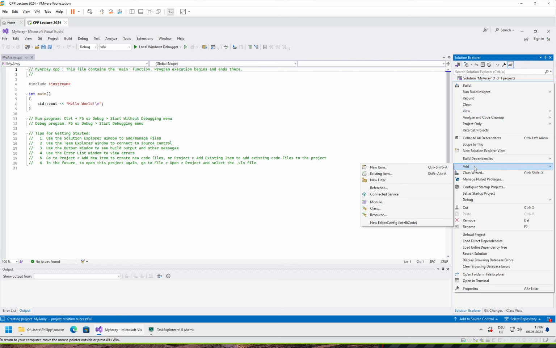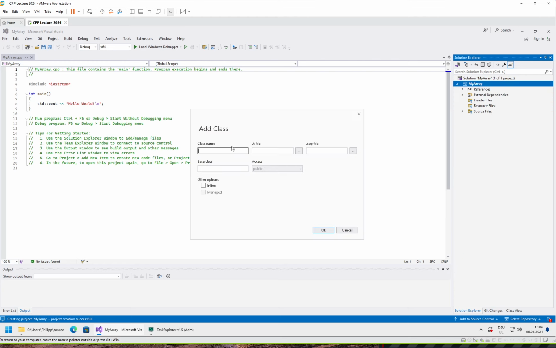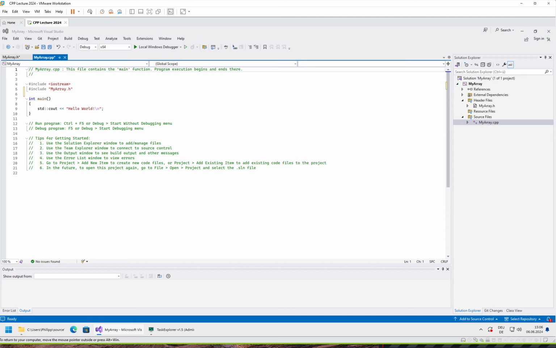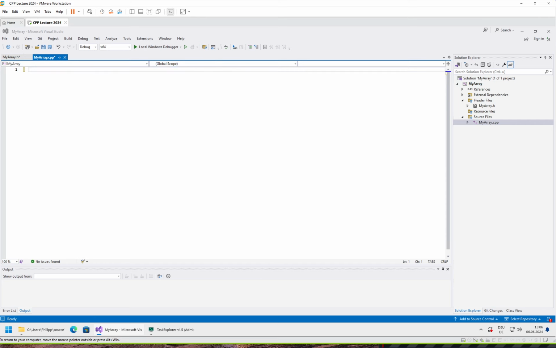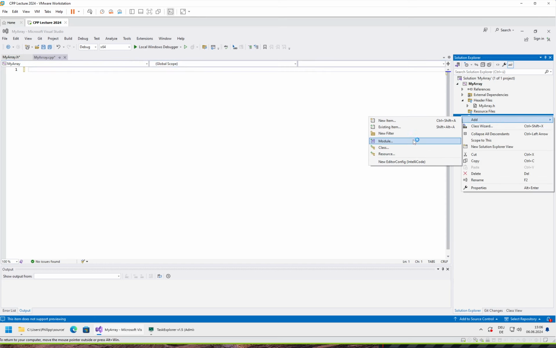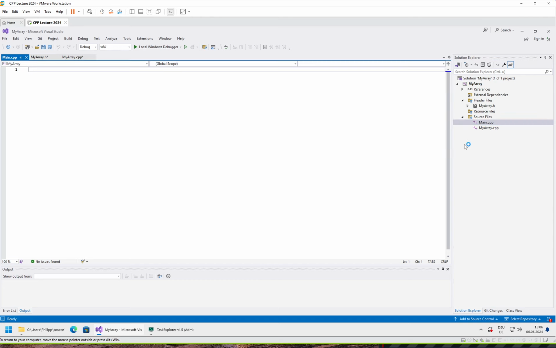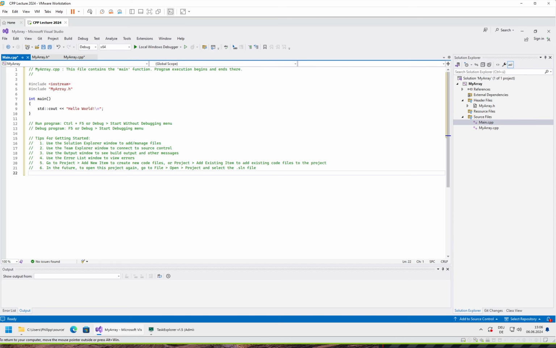Add class, my array. The file name is also fine if you leave it as my array. Okay, class is created. What we could do as well is add here a new C++ file, where we'll just move the content of the old class.